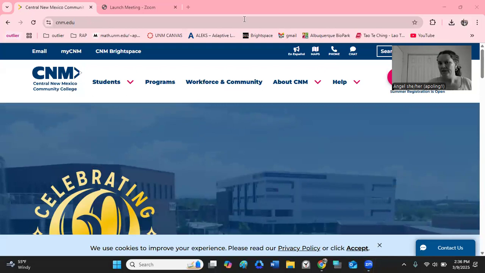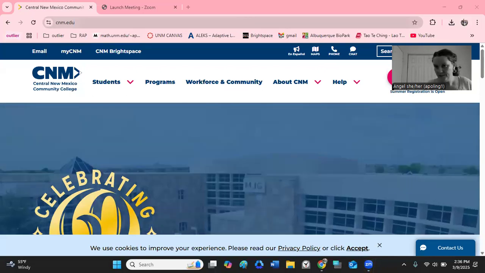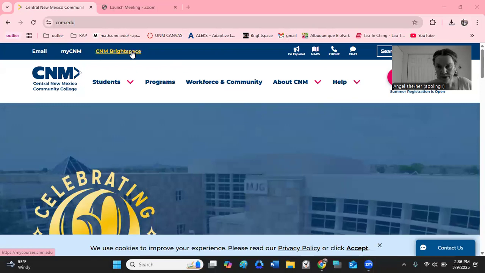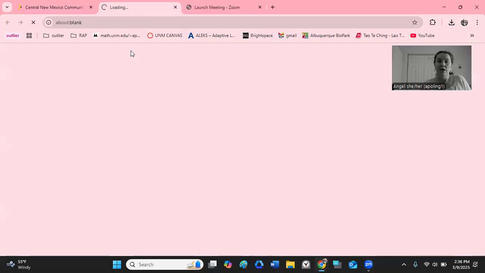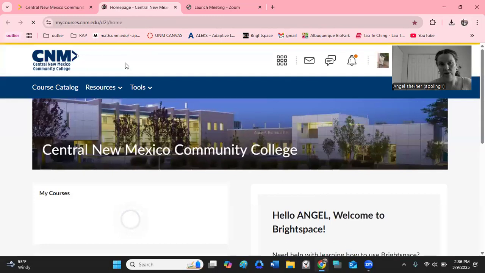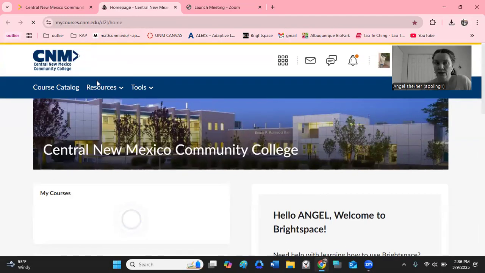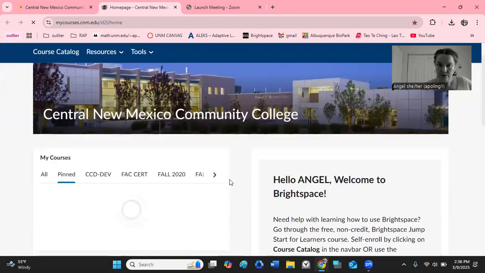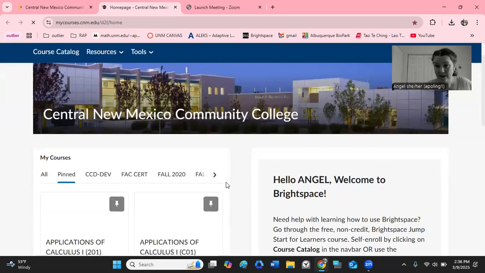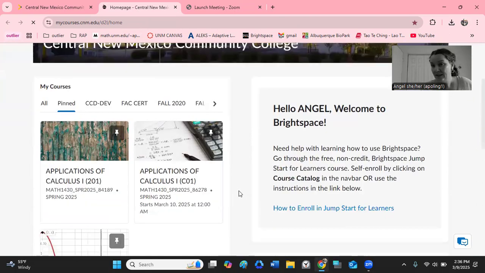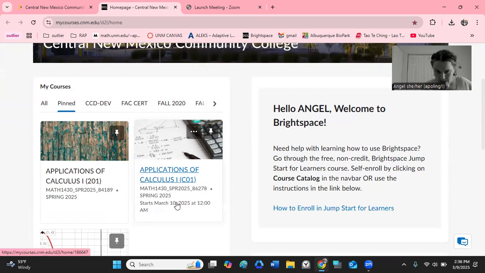So, I first have here loaded up C&M, and from there you'll click on your Brightspace. You might have to log in for the first time, so you'll log in with your email handle and password, the same one you're checking your email with. Once you get to C&M Brightspace, then you will select our class tile. You'll be able to see the class tile tomorrow. It starts March 10th.